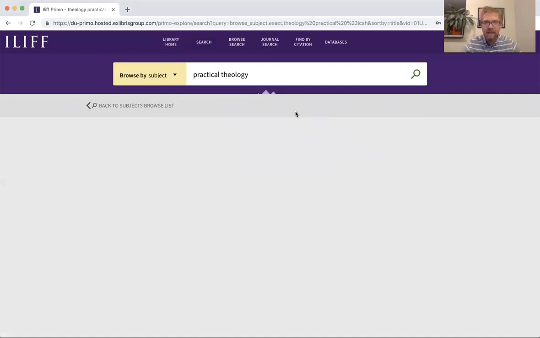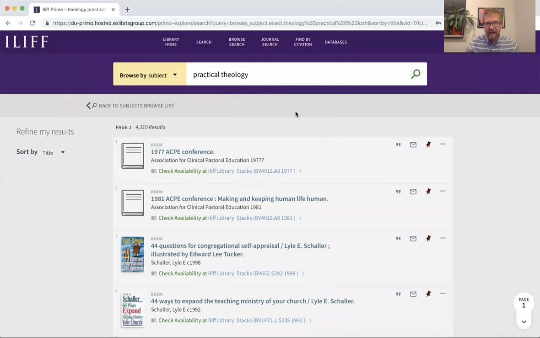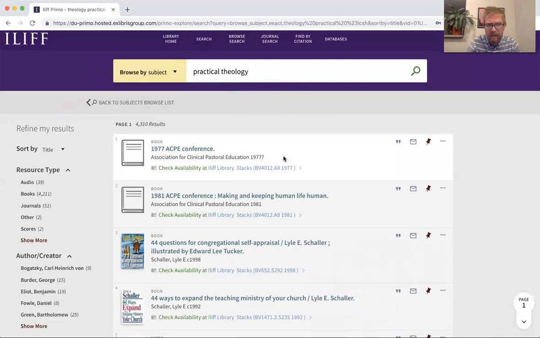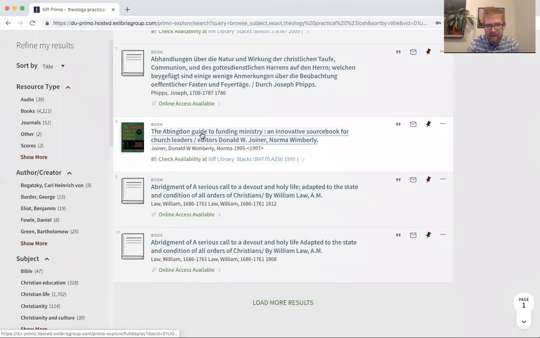Now, that doesn't mean that there aren't other resources in Primo which will fit practical theology. It just means that these are the ones that Primo has identified or that librarians have attached the term practical theology to. And so you notice we get a lot of different options here. Let's just happen to look at this one, number 8, the Abingdon Guide to Funding Ministry.